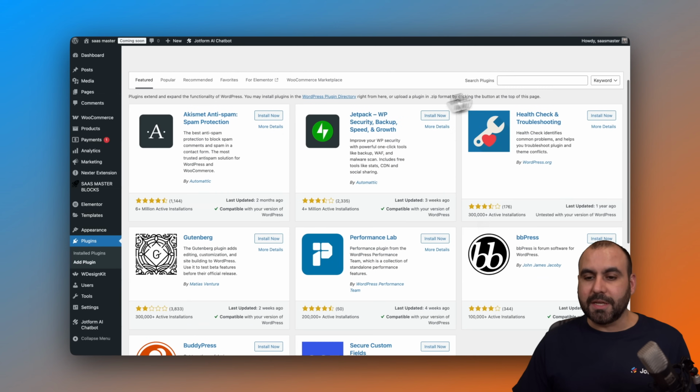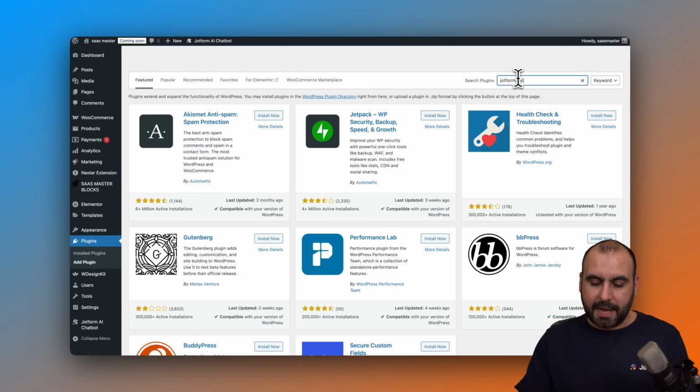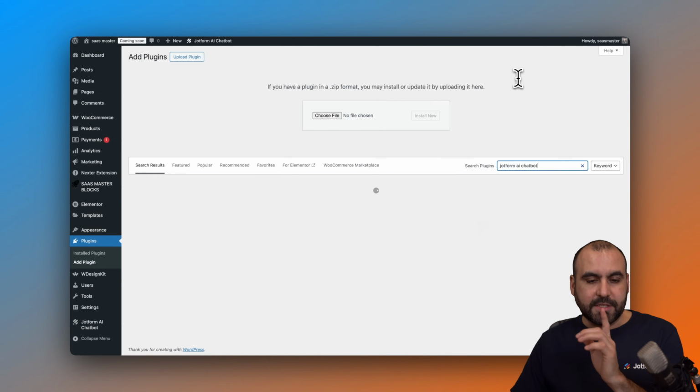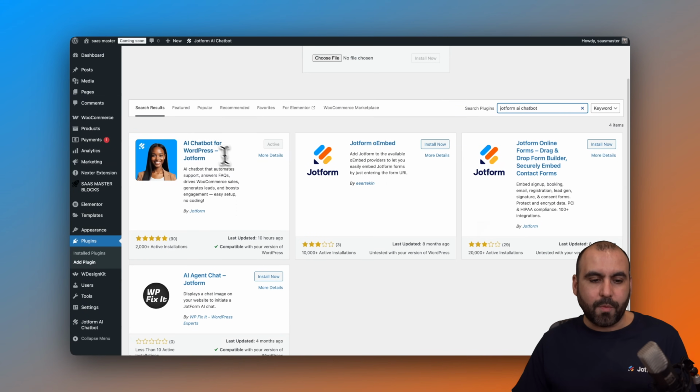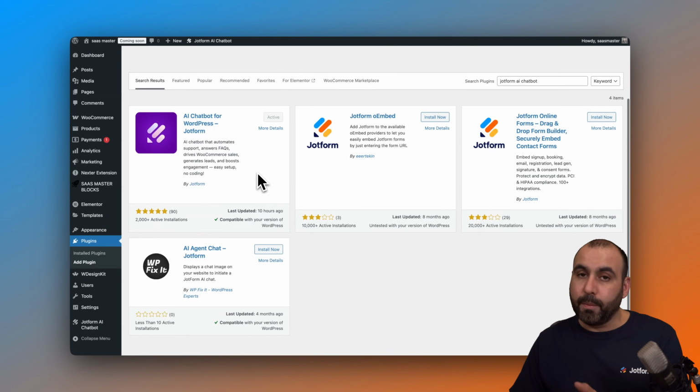Or the other option is to search for Jotform AI Chatbot. And right now you're going to see the search going on here. And here we go. It's this plugin right here by Jotform. So go ahead, install, activate, and you'll have the plugin available right away.